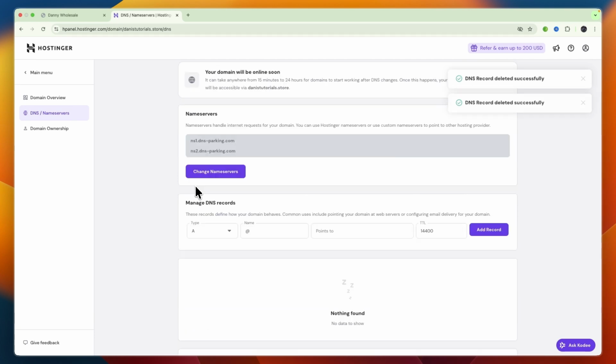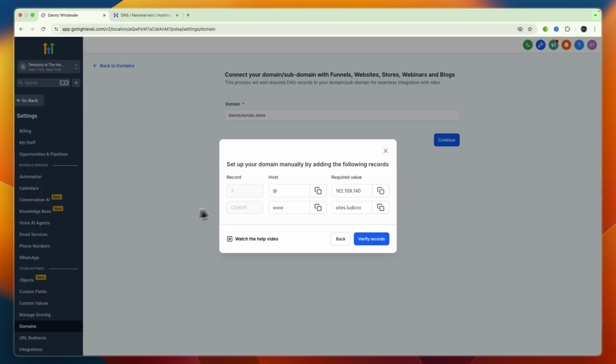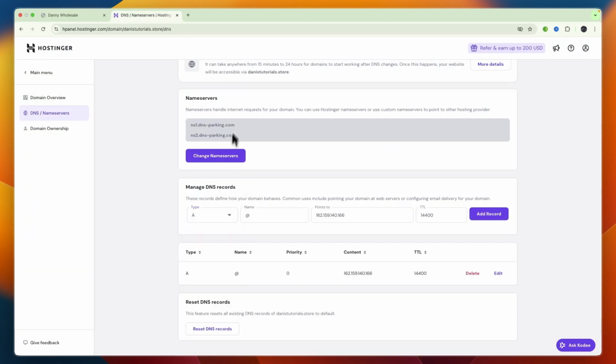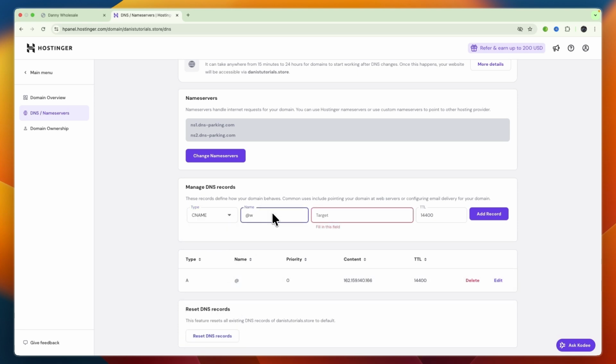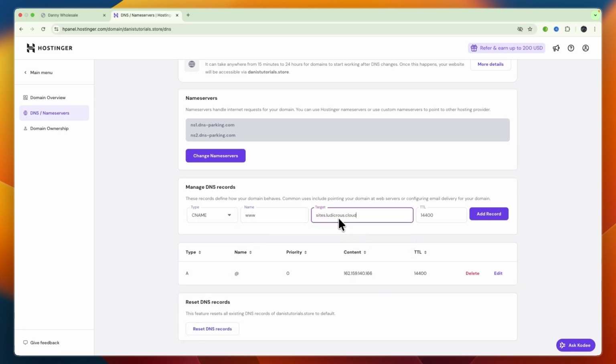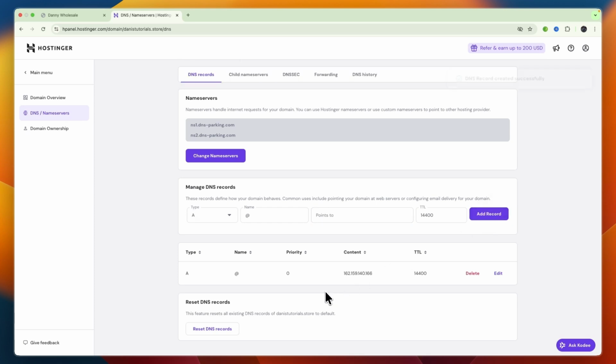So first we're adding a type A record. The name is the root and points to what you just copied. Then click Add Record. Now for the other one, this is a CNAME record with www. And here just copy the second part. Then go back to your domain registrar and now add a CNAME record. For the name, do www, and for the target, paste that in and click Add Record.